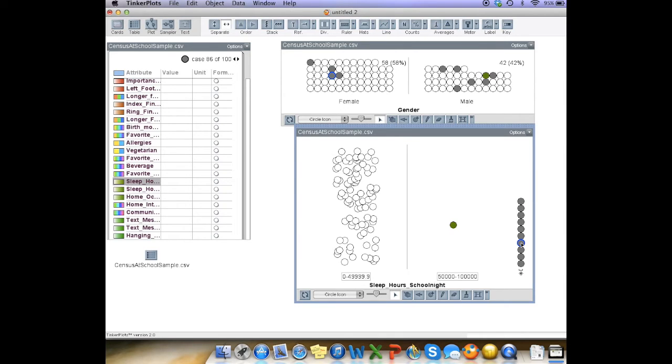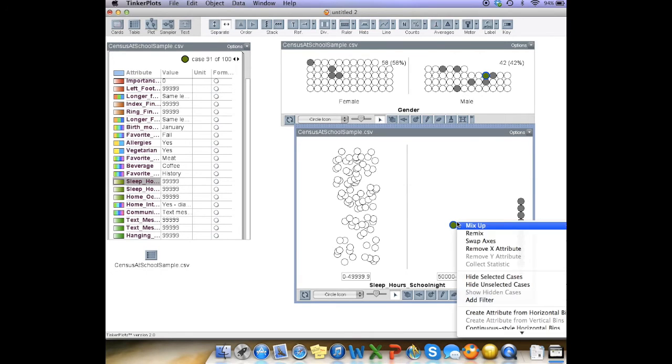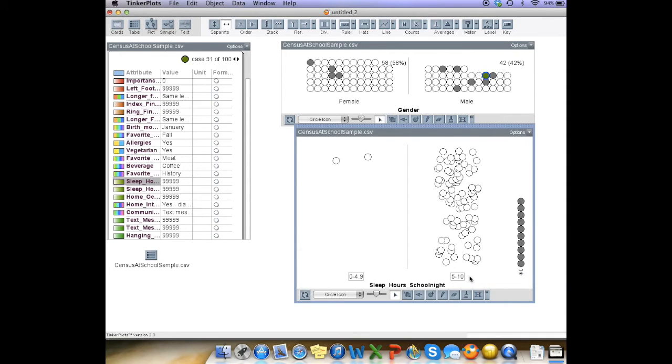So if I click on one of them, I will see that sleep hours for school night is blank. If I click on one over here, I will see that sleep hours on a school night has an actual number. And this particular one has a really odd number, so I may want to hide that one or throw it out. So for our purposes right now, let's right click on it, and we're going to hide the selected case. That one was probably entered incorrectly. Once I hide that case, now I see I have a range that's a little closer to what I expect. I'm going from 0 to 10 hours of sleep.